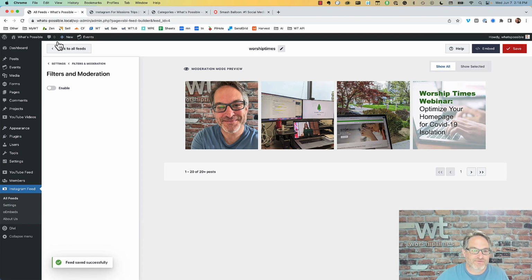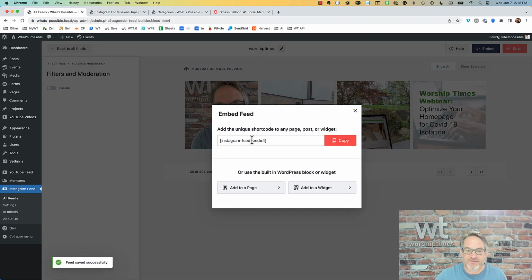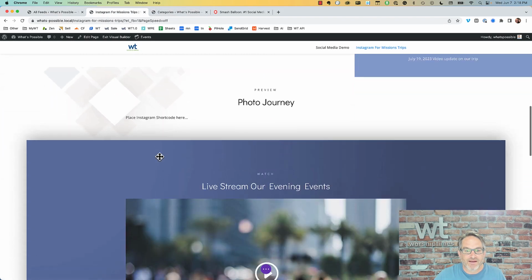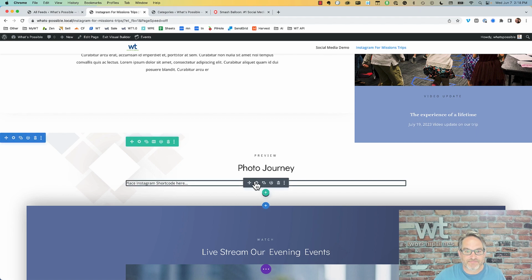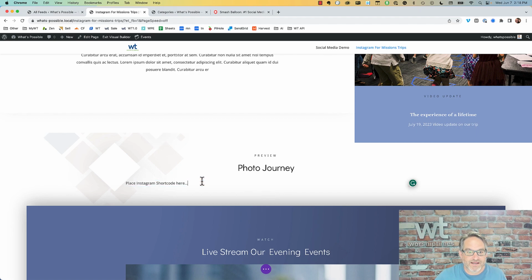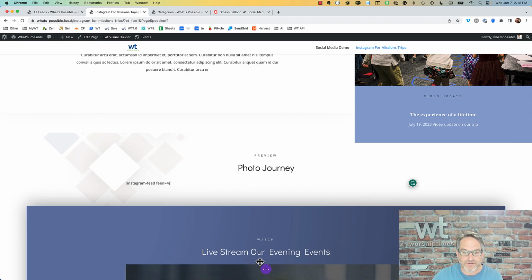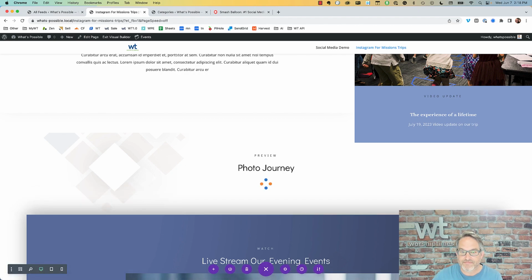So we've got all of our settings, we've got our look, we know what we want. What I'm going to do is click this embed, and it's going to give me this embed code. I just click copy, and now I'm going to go back to the page we were editing, scroll down to the section that I want it in, paste in our shortcode, and then save. Wait for that to load.